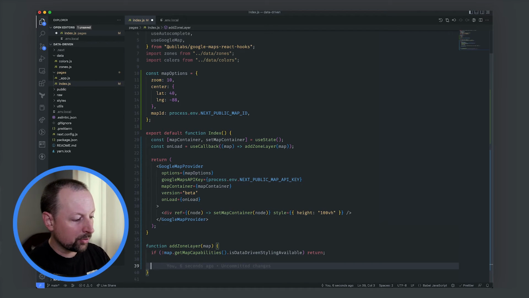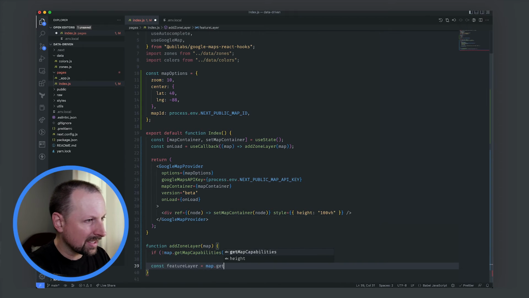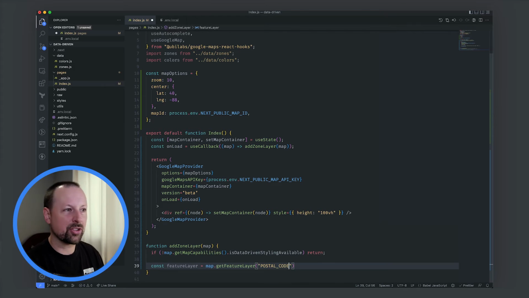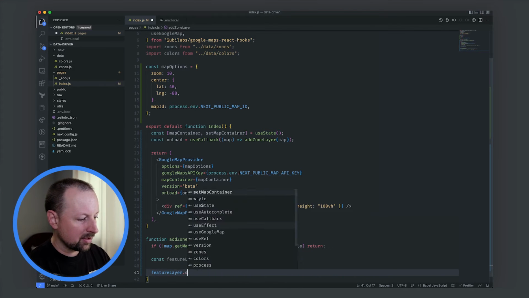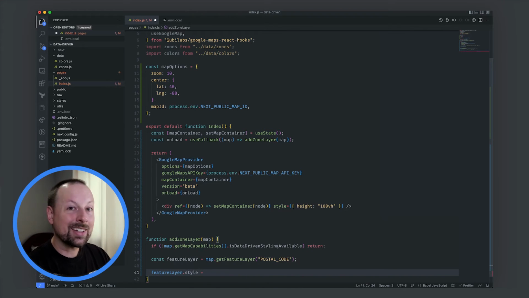And the way that that works is we first want to access the layer that we just set up when we were creating our map ID, which is the postal code layer. So we'll say const featureLayer is equal to map.getFeatureLayer. And which one do we want? We want postal code, which is the same thing as zip code, depending where you are in the world. And on this feature layer, there's a style property that we can assign a function to.